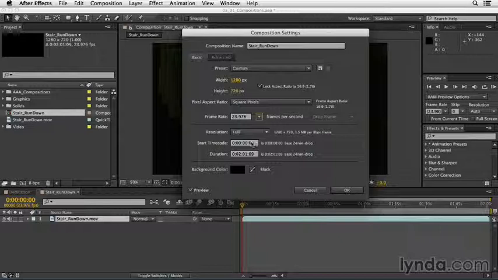Now, there are a couple other options I want you to look at here: resolution, start time code, duration, and background color. The start time code is 0 based on our video clip. But if you have a video camera that shoots video footage directly digitally, you can add time code to that file. And then if you create a comp from that file, you'll get a different starting time code.